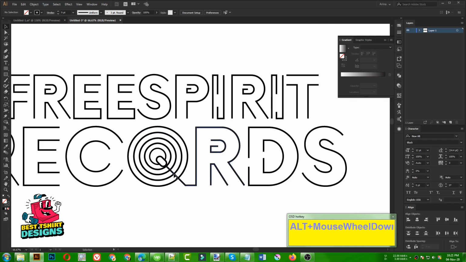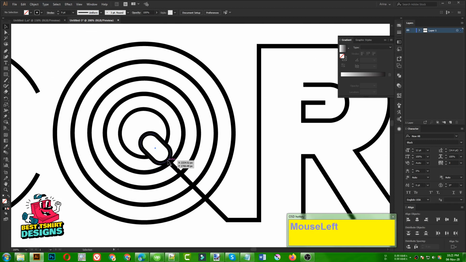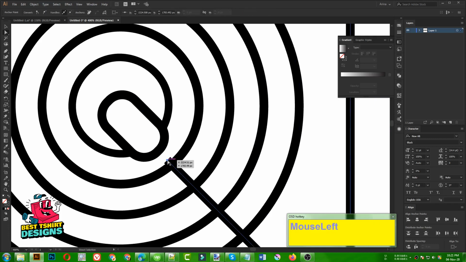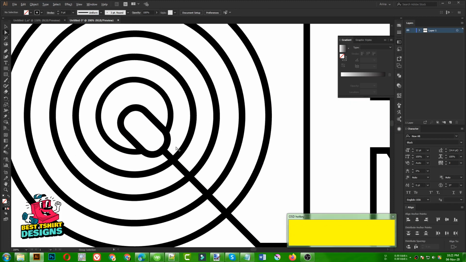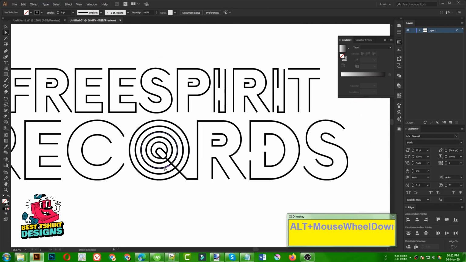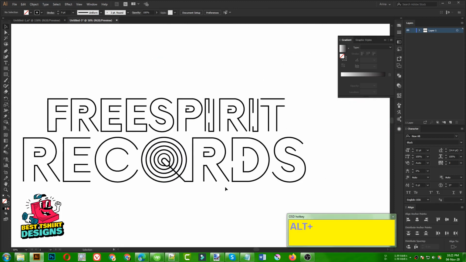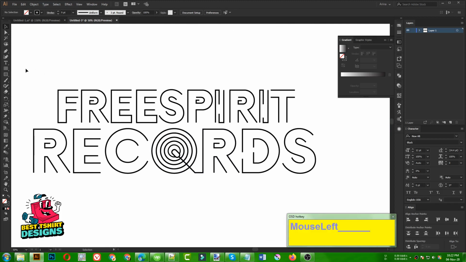Maybe I can make this one a little longer on this side, and this one a little shorter, because I want to keep this area separate. If I select A for the direct selection tool, and then join them together, you see now it is looking good. So that is good for me. This is the design part, only done here.